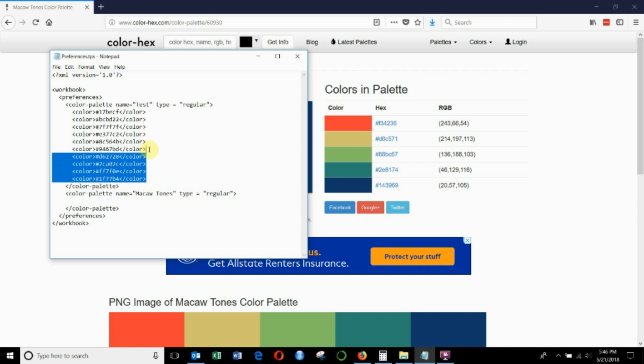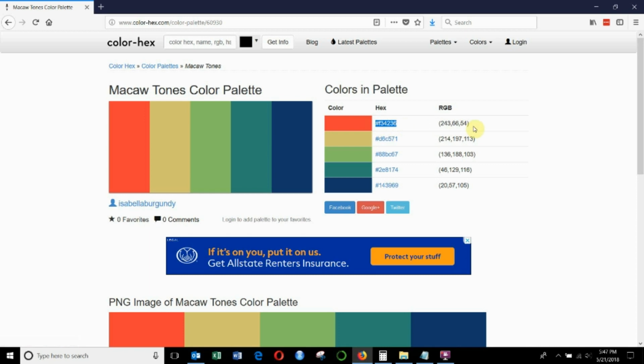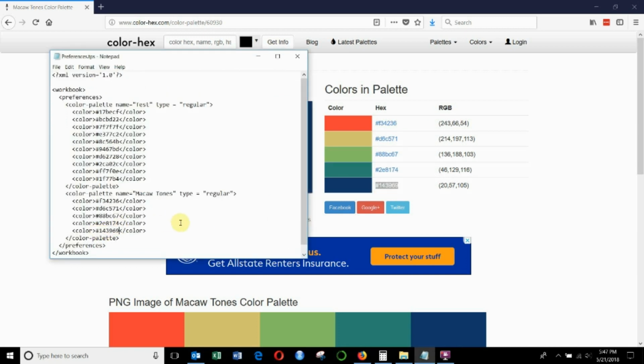Let's copy 5 of these across, just like that. All right, so first thing I'm going to do is delete all the values we have in there right now. With those deleted, I'm going to take these hex values here, and I'm just going to copy and paste them into Notepad. All right, now that I've done that, we'll save it.